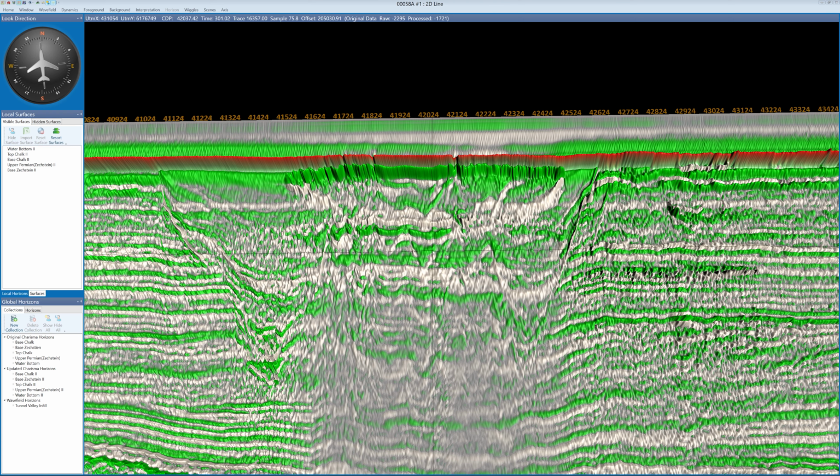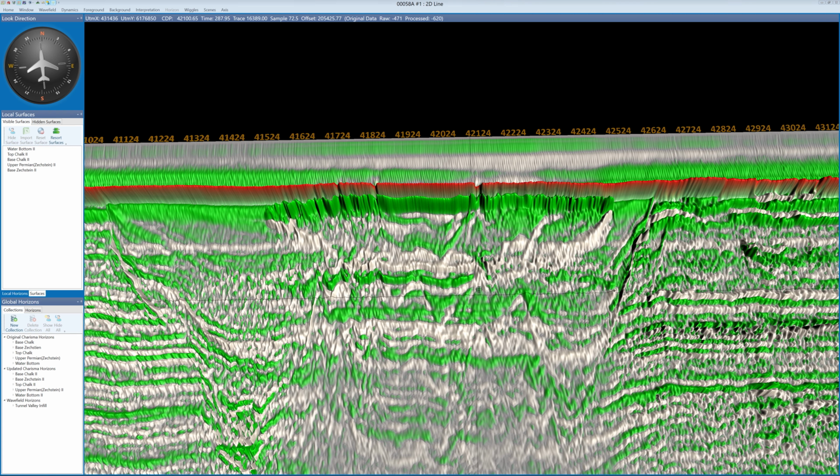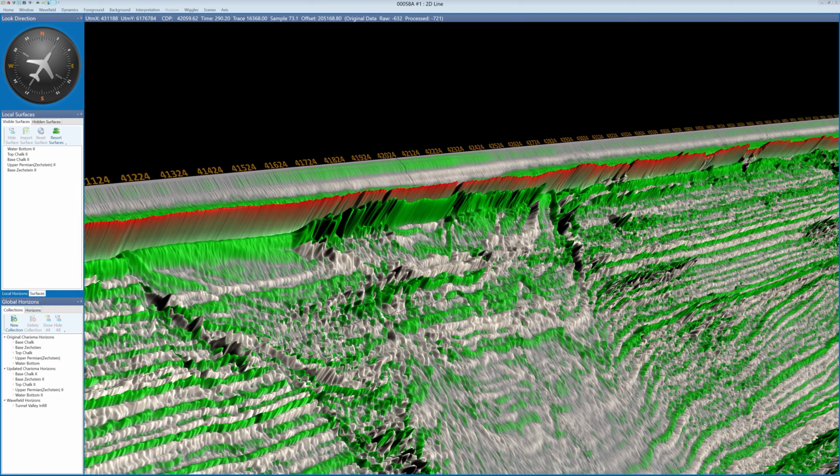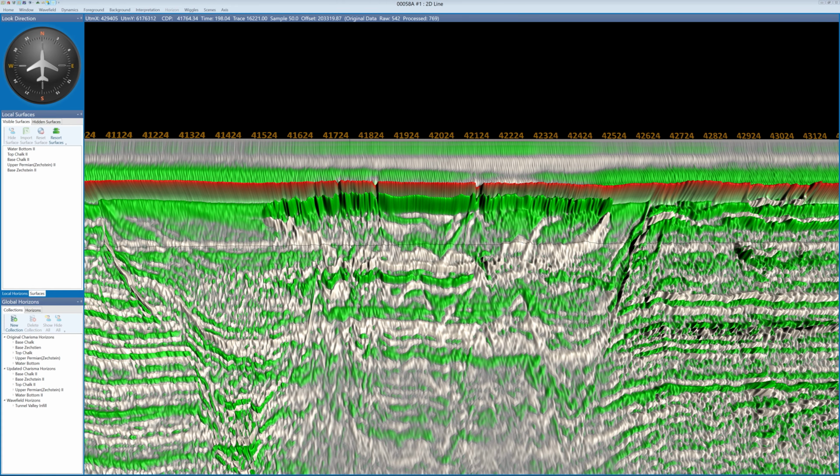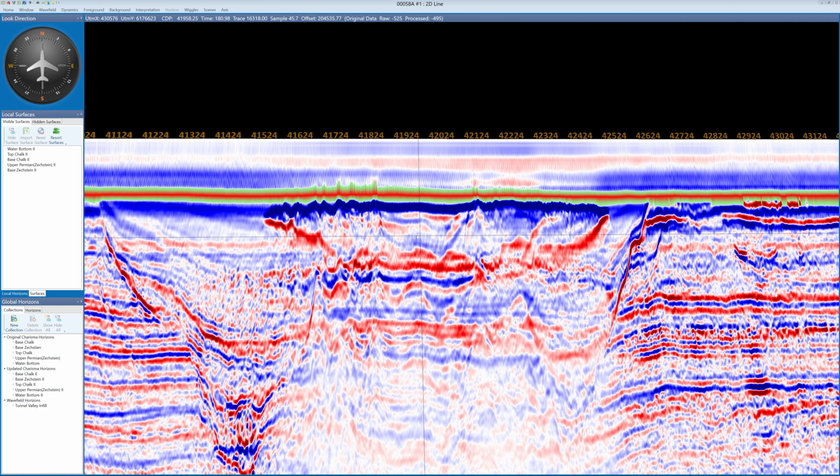But in any event, if I were drilling a well through here, I would want to know exactly what's happening here to the amplitudes immediately below the water bottom, as opposed to looking at this. I think this is just better.